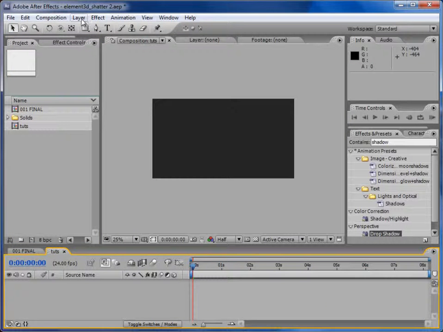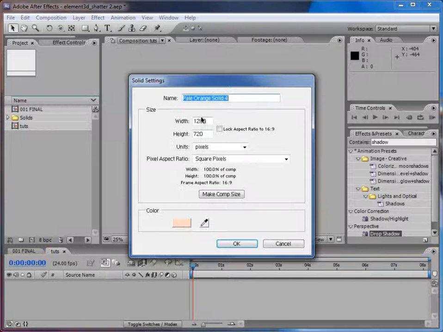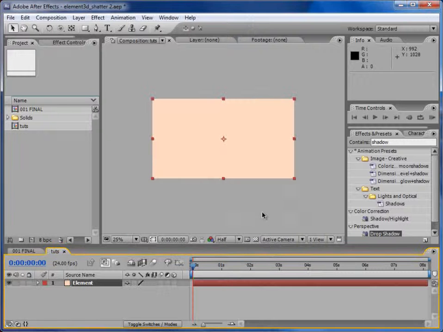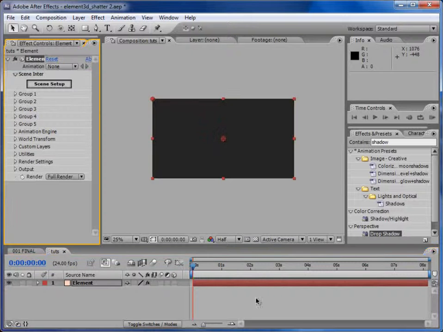Let's go and create a new layer. Layer, New, Solid, and let's call it element, and press OK. And we go and find our element, and so we have got this element here.